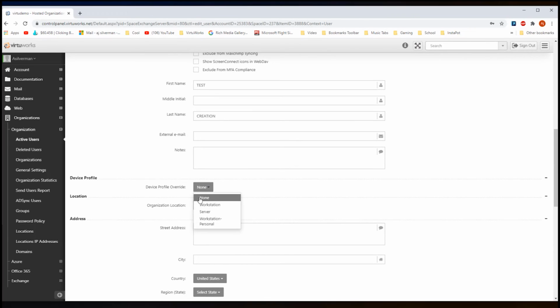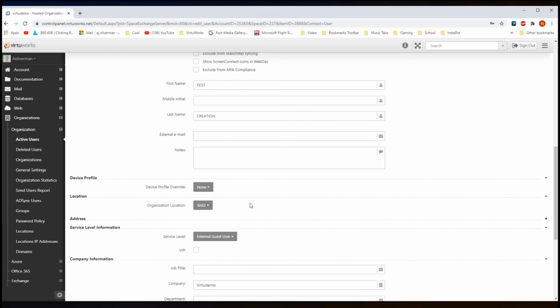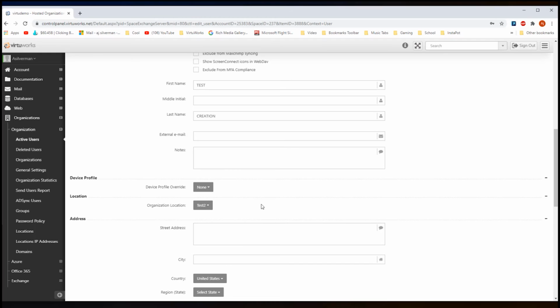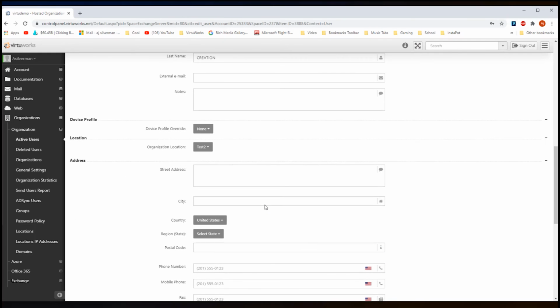Next is the setting for the MSP device profile. This should not be modified without consulting your VirtuWorks account manager. Location should be set to the place that person works from. If there is only one location, it will likely just be labeled as main. If the company has multiple locations, be sure to set that option accordingly. This helps with setting the contact information correctly when tickets are submitted.